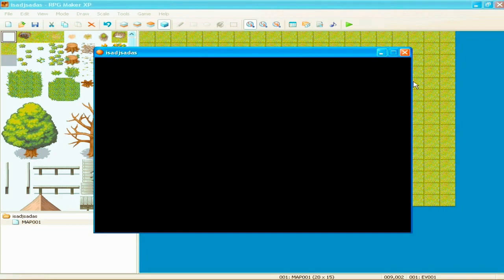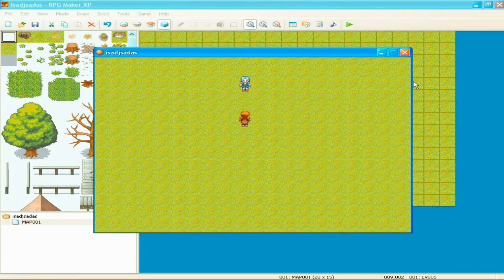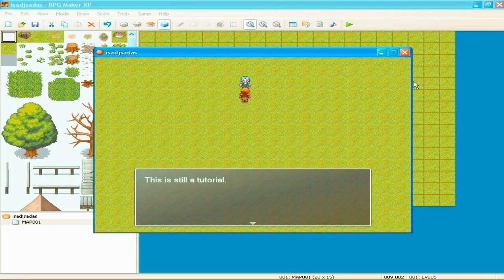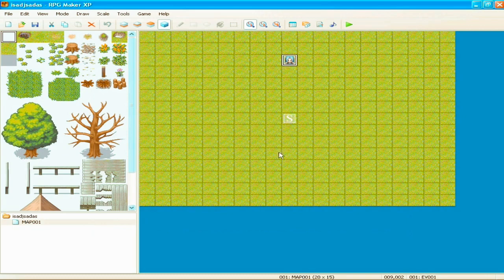And so what that'll do is, play test, it'll make him loop, basically. New game, talk to him, this is a tutorial, this is still a tutorial. This is a tutorial, this is still a tutorial. And basically, that's how switches work.